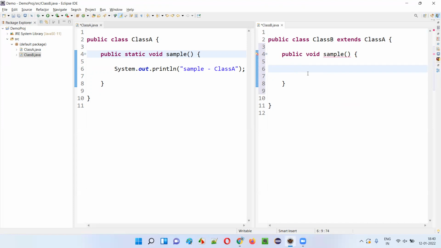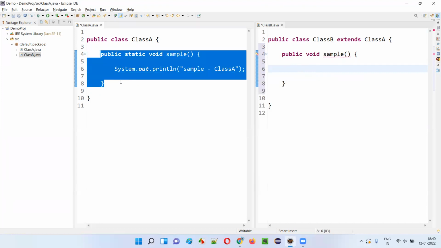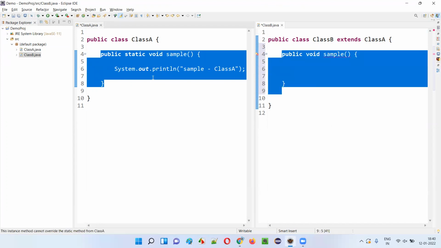Okay. So why a child class cannot override the methods which are static type from the parent class? The reason is runtime polymorphism is not possible with the static methods. That's why child class methods cannot override the static methods in the parent class.